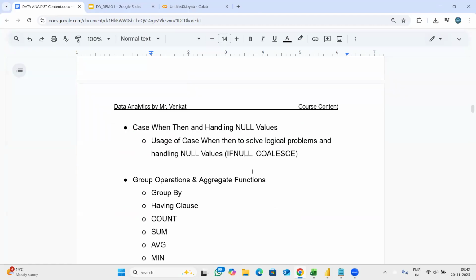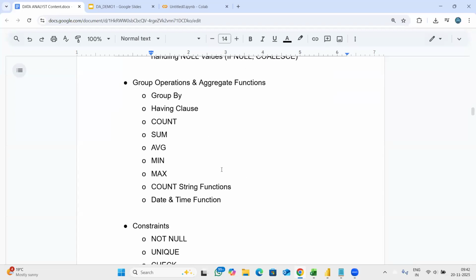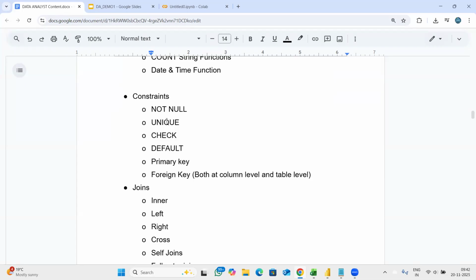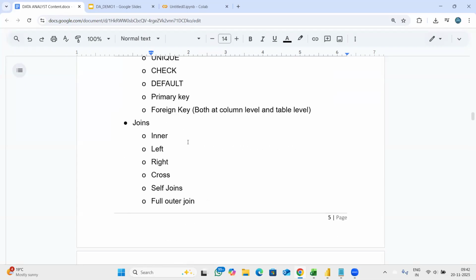And you can find the group by clause, having clause. What are the different constraints? Not null, unique. And what are the different types of joins? It's a very important topic. Types of joins, like inner join, outer join, left outer join, right outer join, self join.